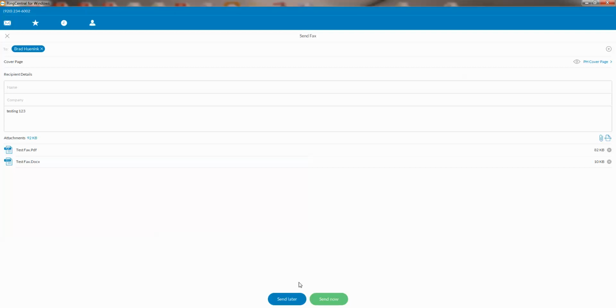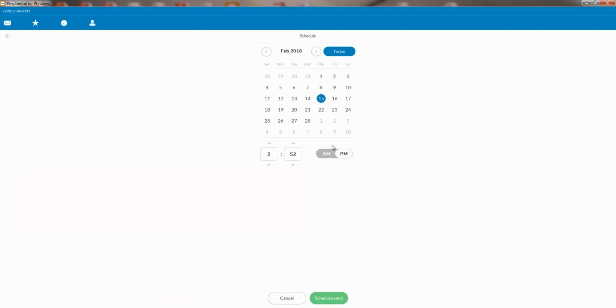Now you have the option, do you want to send the fax right now or do you want to schedule it to send later? So if you know that there's a fax that you can type up now but you don't want it to send until tomorrow, you can click send later, and it's going to bring up a calendar and a clock. So you can select the date and the time you want the fax to go out and hit schedule send. And so it won't send this fax until that date and time.